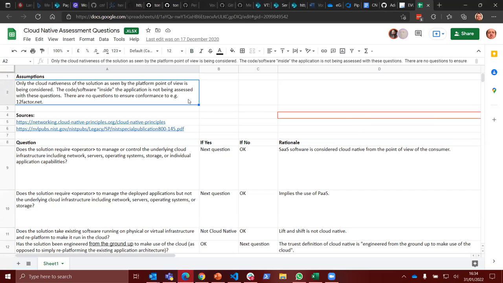This was put together in the early days of what was before the CNF working group. I can't remember what it was called. But we were thinking about what questions can we ask to understand the cloud nativeness of something from the point of view of the platform. So we're not trying to assess the cloud nativeness inside the application, which I know the CNF test suite has looked at some of those.